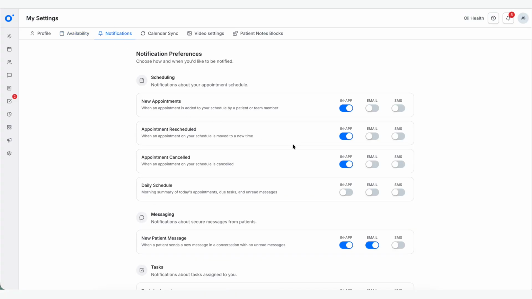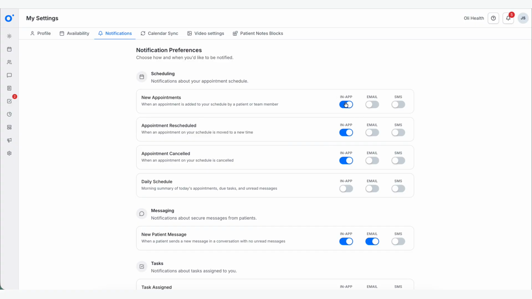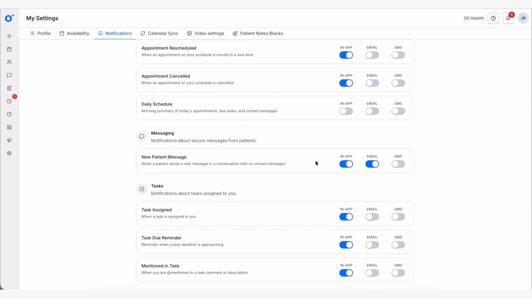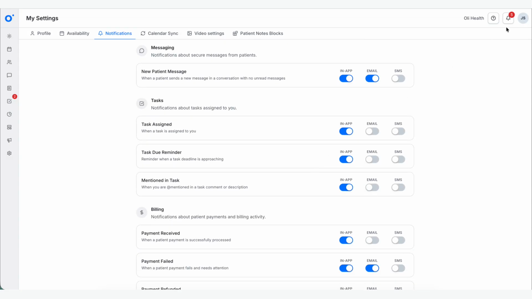Over in notifications, you're in full control of how Oli reaches you. For every event, new appointments, messages, tasks, billing, you choose in-app, email, or SMS, row by row. And that bell up top is your inbox for all of it. One click shows everything Oli's delivered.